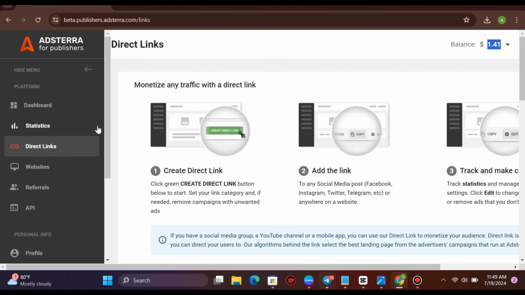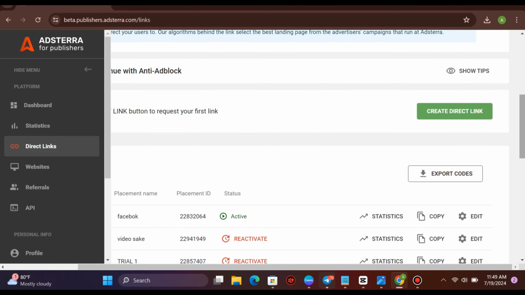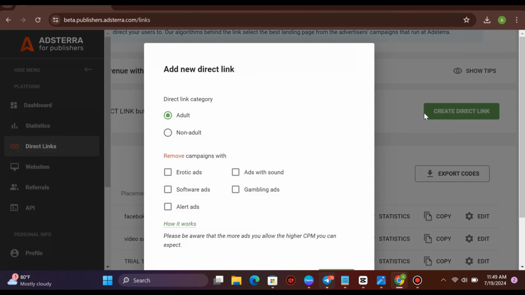First, go to your direct links and scroll down until you find create direct link. As you can see here, click on that. Once you click on it, this will pop up. It says direct link categories. Adult or non-adult, you can see campaigns here. Once you click on non-adult, it's going to remove the erotic ads from your campaigns. These erotic ads have to do with porn stars ads and naughty ads.